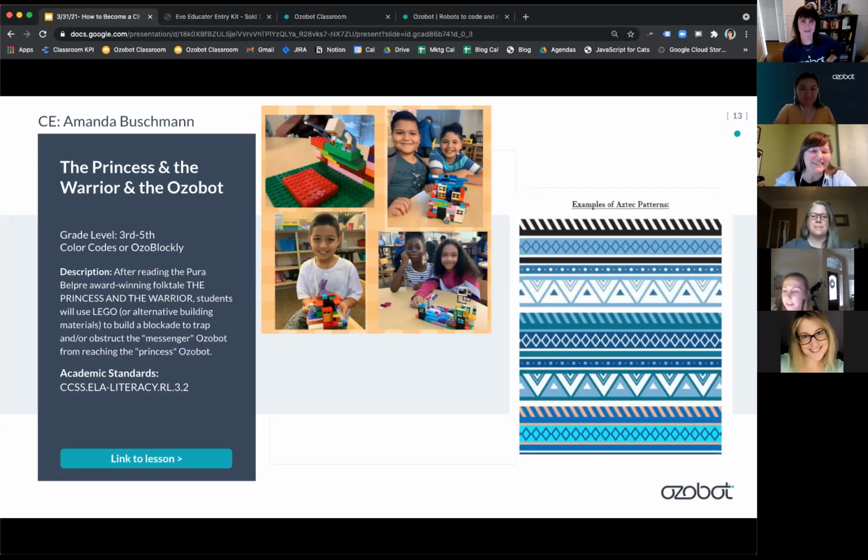Just listening to Kat speak, I had an idea as well. I give the kids printouts of Aztec patterns because that's so prevalent in the story. It would be kind of cool to have them try to reconstruct something like an Aztec pattern using Ozobot codes, and then have their Ozobot go through and dance an Aztec pattern. So maybe I can add that into the lesson, or just create a separate lesson for that. I think that would be kind of cool.